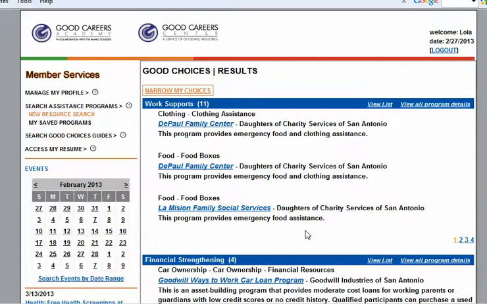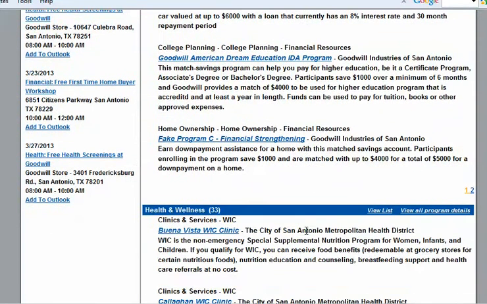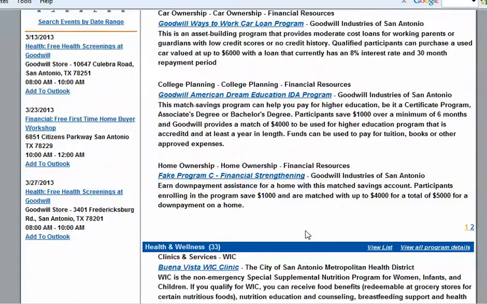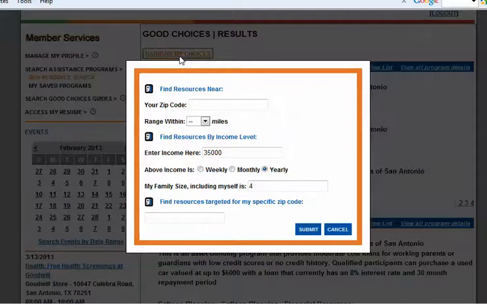The results show that there are 11 work support programs, 4 financial strengthening programs, and 33 health and wellness programs that serve individuals in your general income household size category. This does not mean that you will necessarily qualify for all of these programs, because many programs have additional eligibility requirements, but it's a good place to start looking to see if there are resources that you may be able to access based upon your income.